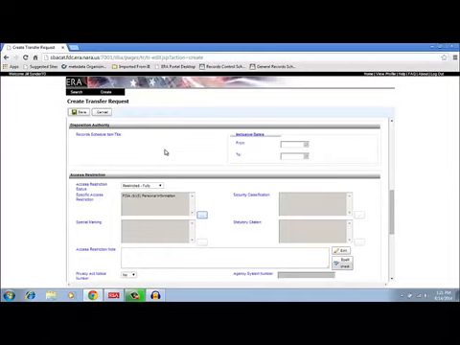Remember to save any changes to your transfer request before navigating away from the TR. If you navigate away before saving changes, all updates will be lost.